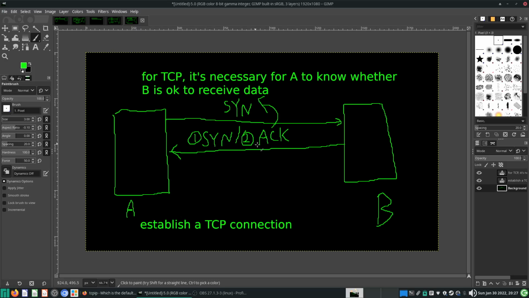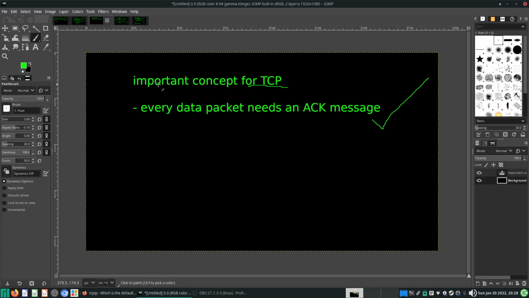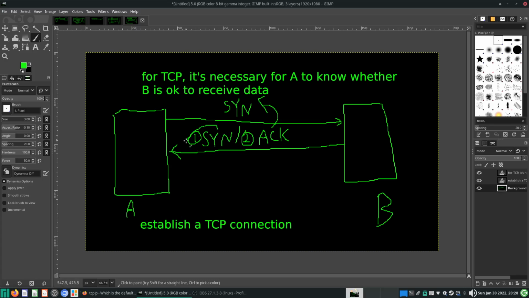So B wants to synchronize with A, and B has acknowledged that A wants to synchronize with B. I received your synchronization message. So what will A do? A will say, remember, an important concept in TCP, every data packet or every request will need an acknowledgement message. So since you want to synchronize, I will acknowledge your synchronization. So A sends a synchronization message, B sends an acknowledgement for it together with its own synchronization request, both packaged in one, and A will acknowledge this synchronization message. And when this is done, we say that the TCP connection has been established.